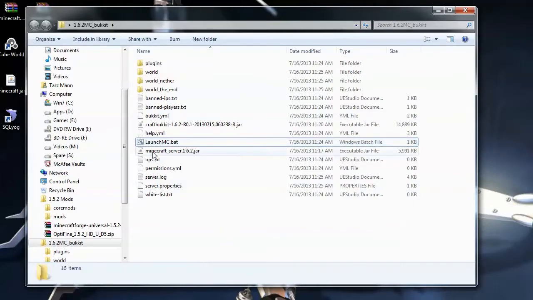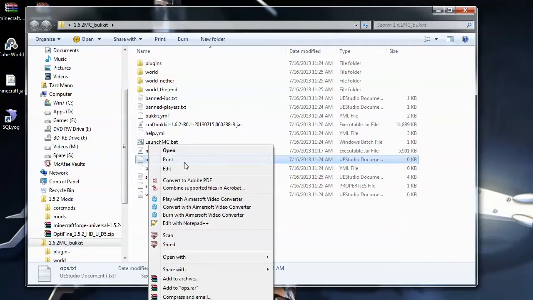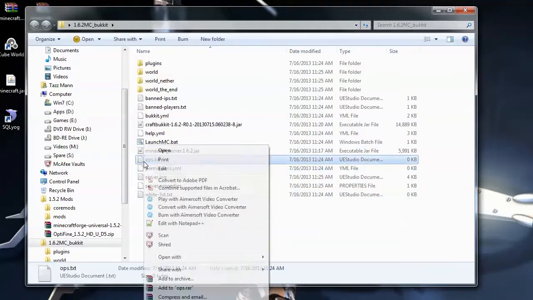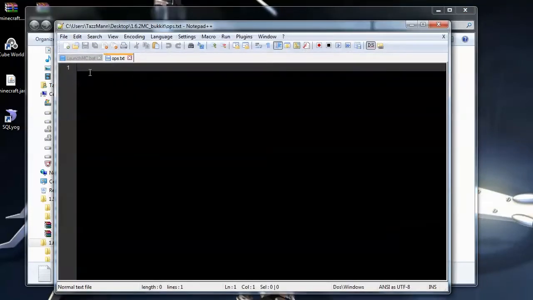So first thing we want to do is add ourselves to the ops. So if we go in here and we'll go into Notepad++, actually probably just double click that. I'm going to add me to the ops file. Now we'll close that out.